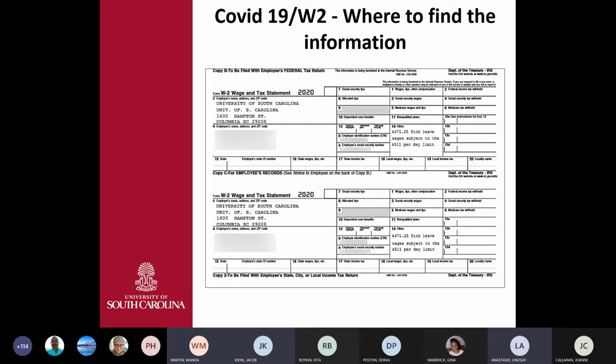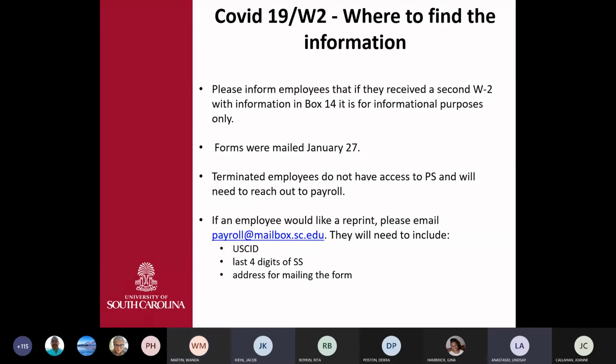So if you have someone request a copy of this one, they need to be aware that it will have to be mailed if there's an associated COVID-19 time with it, because we cannot share Social Security numbers through the email system. Sorry, Jacob. No, thank you, Amanda.